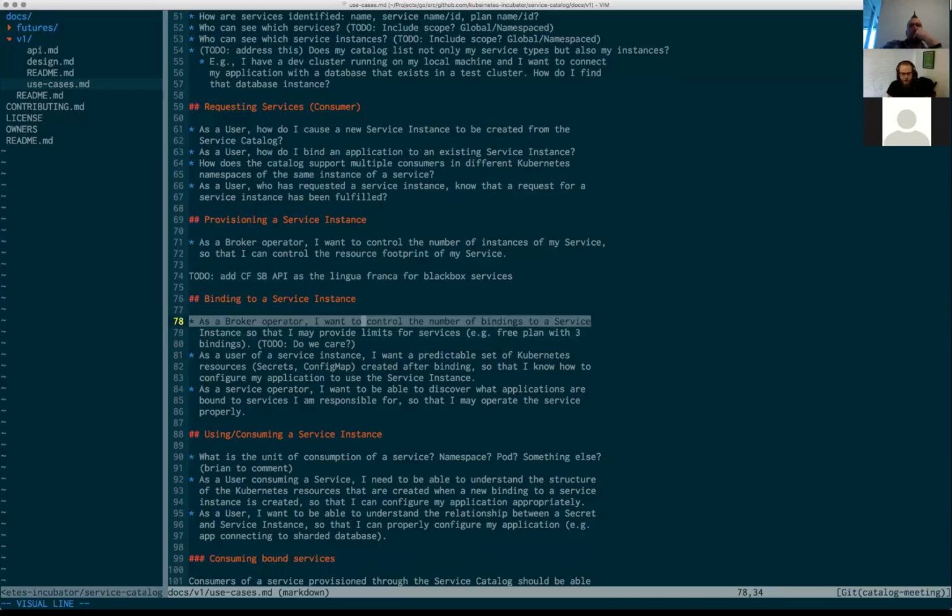So again, this is control of the number of bindings. Yeah, that's quota domain, I think. We can leave it in there for now. All right. As a user of a service instance, I want a predictable set of Kubernetes resources, secrets, or config maps created after binding so that I know how to configure my application to use the service instance. Makes sense to me.